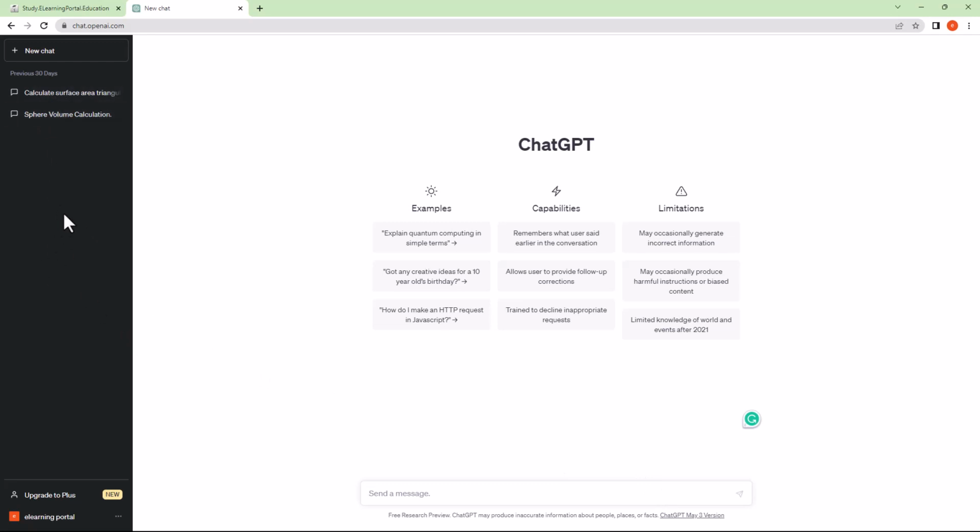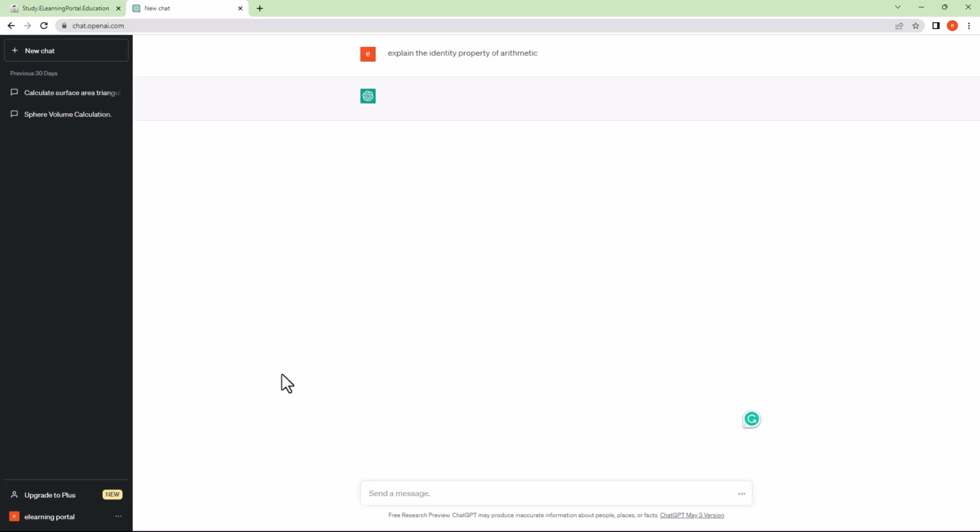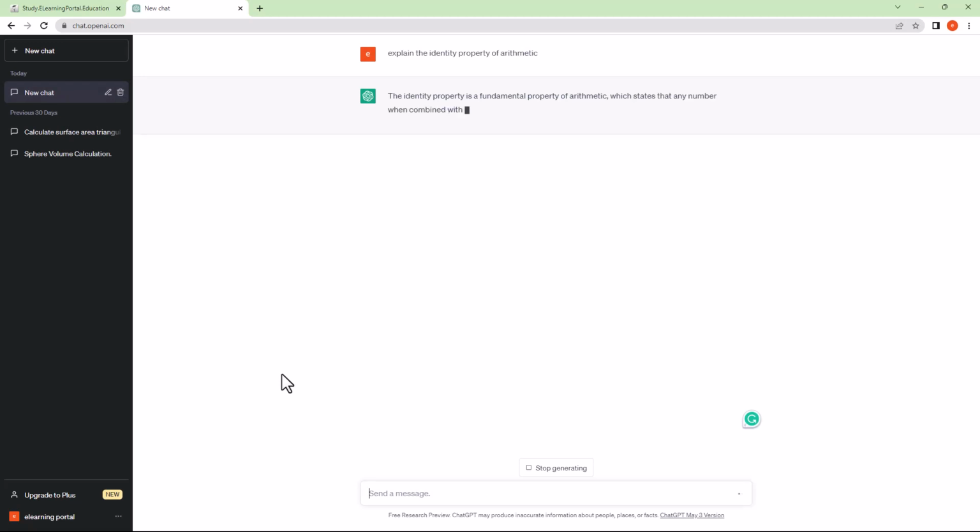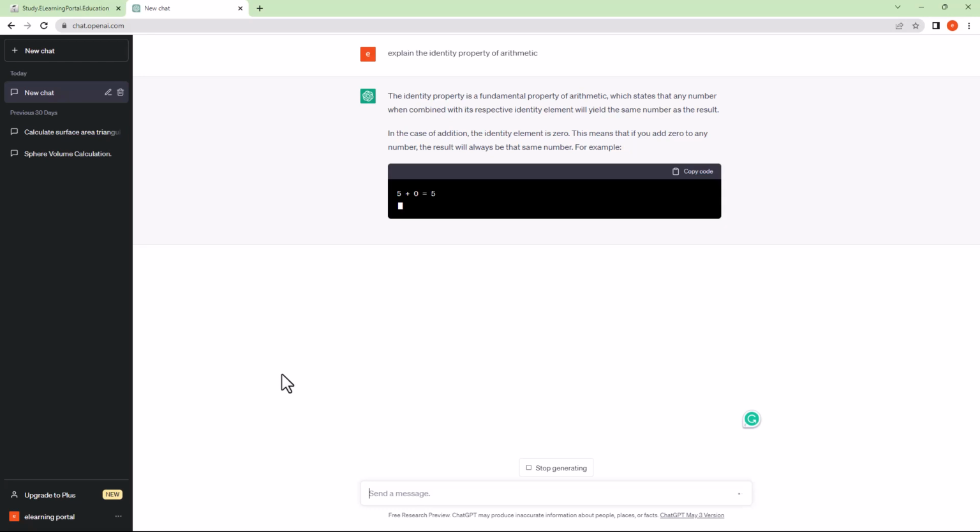Okay, so what we're going to do is make it very simple. Remember, we're first providing some context. So we'll ask ChatGPT, please explain the identity property of arithmetic. And we press enter. So now ChatGPT will accumulate some knowledge and provide us with some explanation of the identity property of arithmetic.